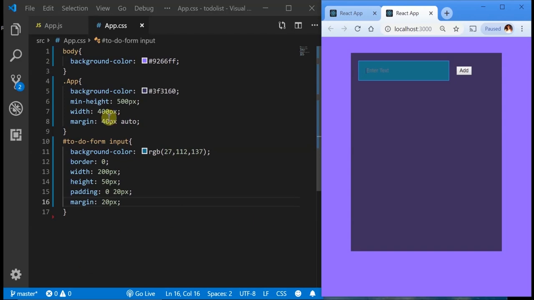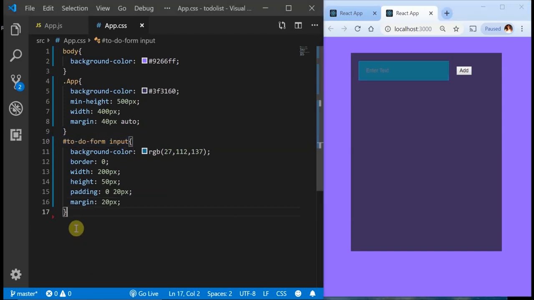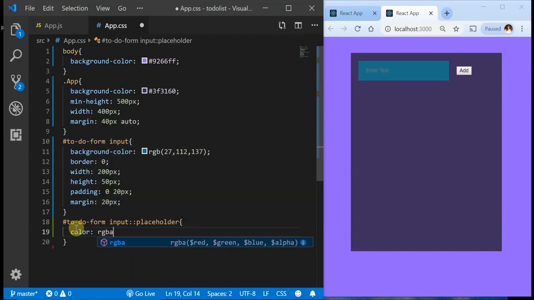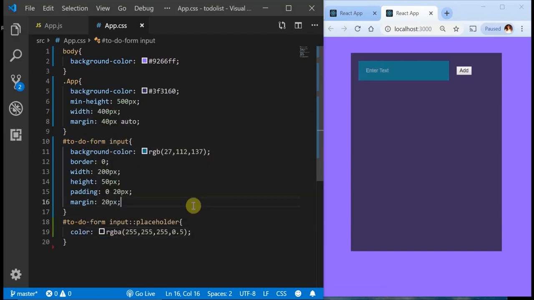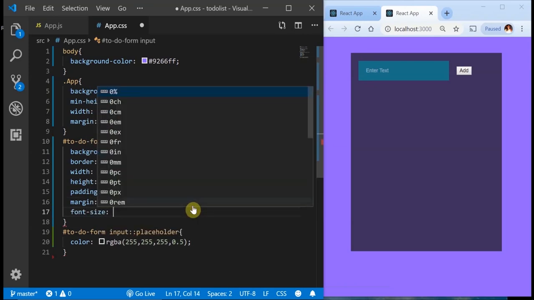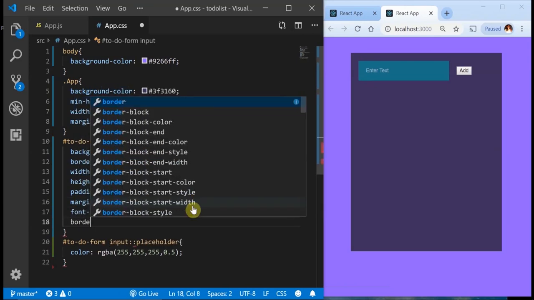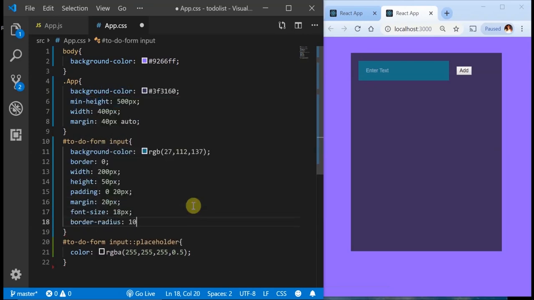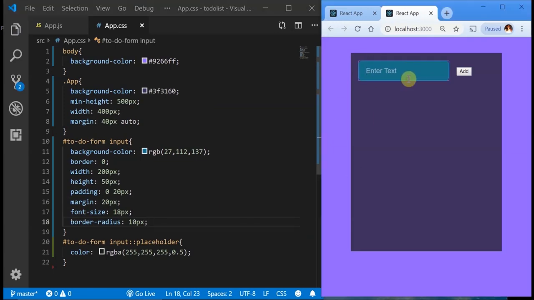Although the placeholder is not visible, so let's go ahead and style that. I'm going to give that a font color of RGBA 255, 255, 255 and 0.5. I'm going to set the font size as 18 pixels and I'm going to give the border radius as 10 pixels, so it has curved edges. I'm going to give the font color as white.